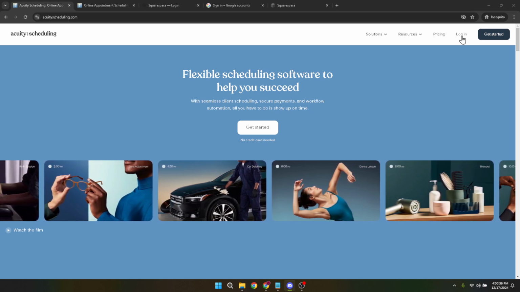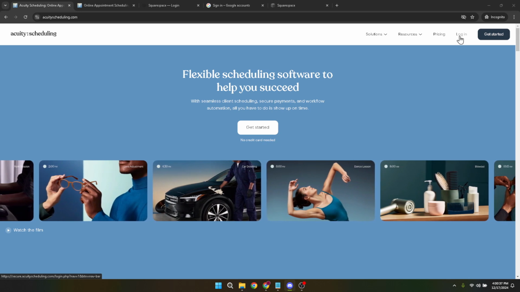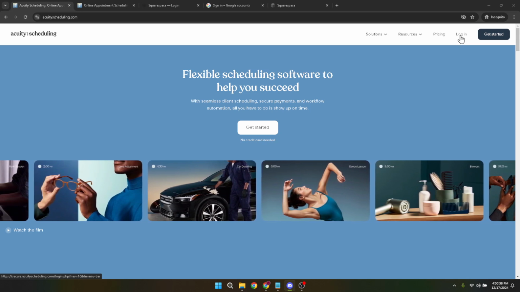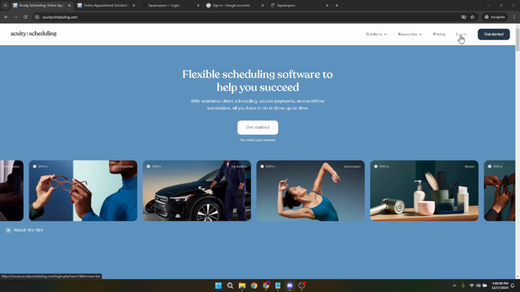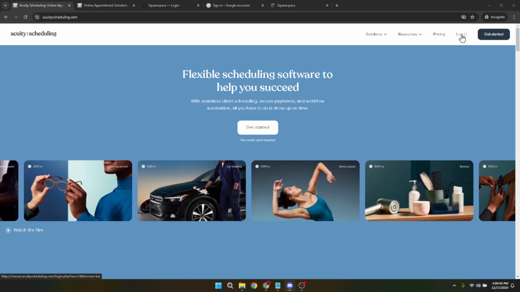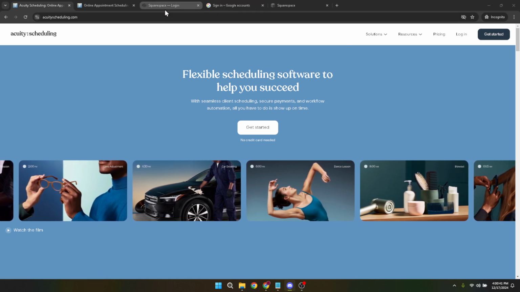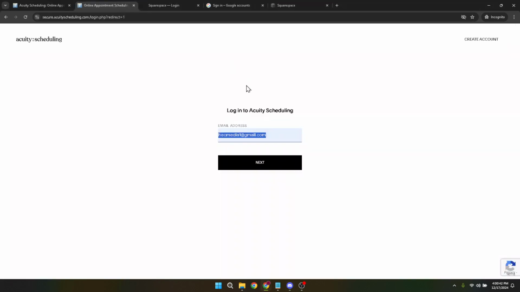Once you're on the Acuity page, look for the login button. It's usually located at the top right corner of the page. Clicking this will bring you to the login page, where you'll be prompted to enter your credentials. This is where you type in your email address associated with your Acuity account. Be sure to enter the correct email to avoid any login issues.